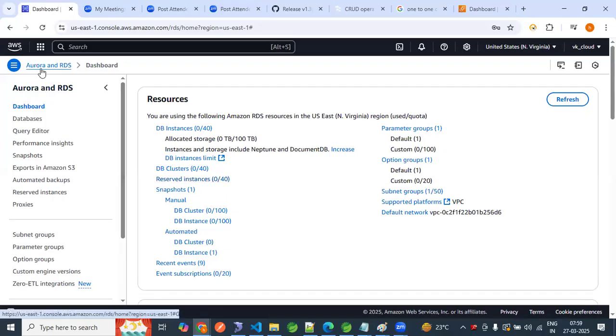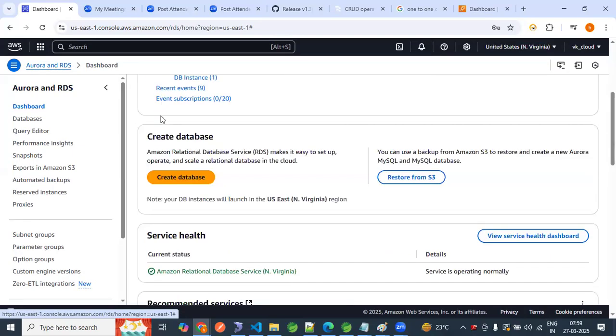We are in Aurora and RDS, right? Here, this is the first step. Create database.